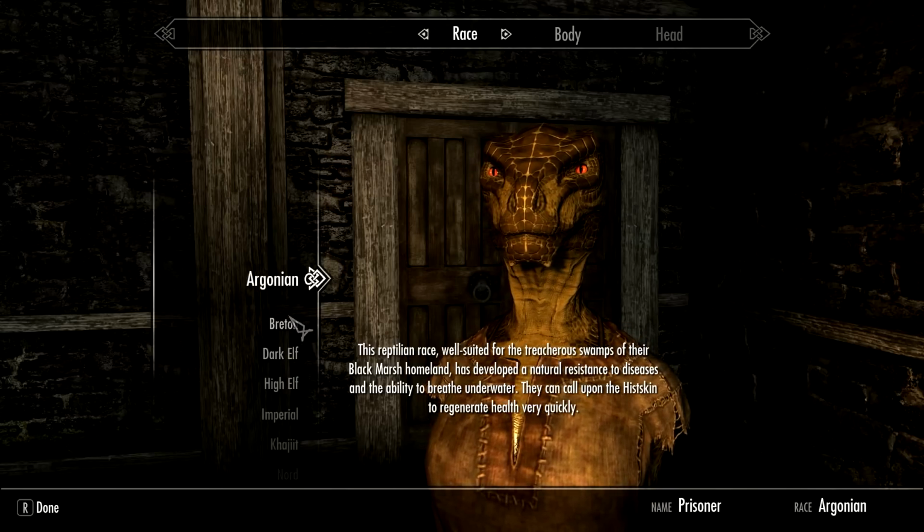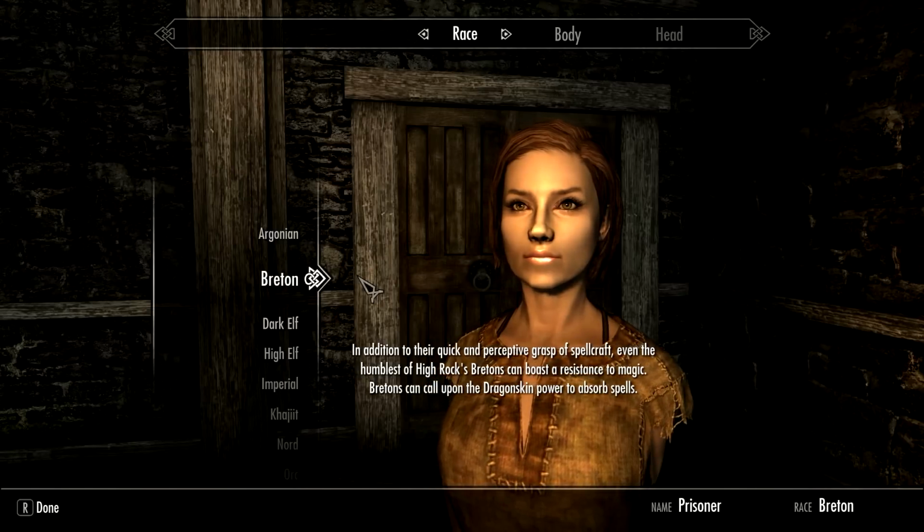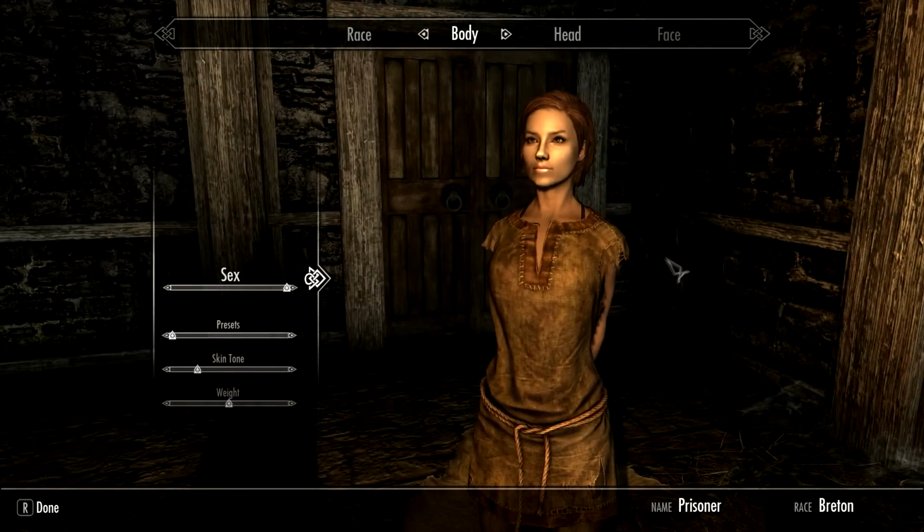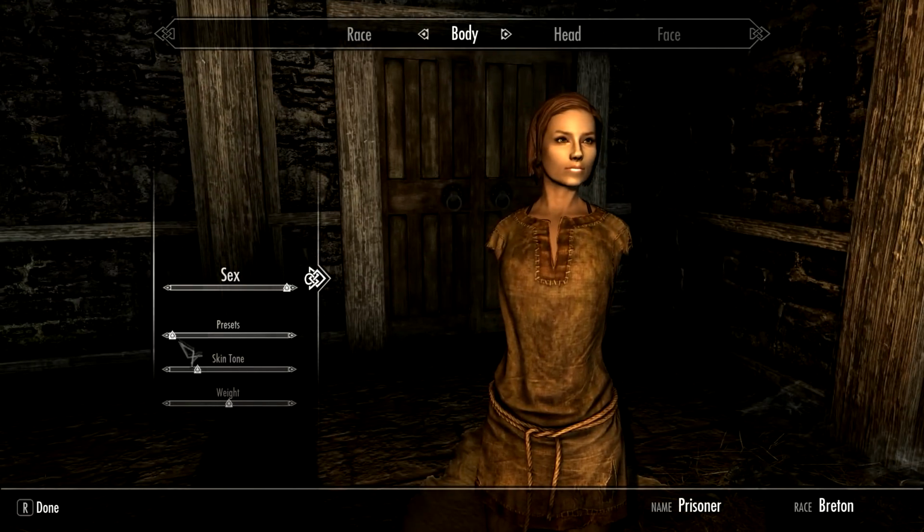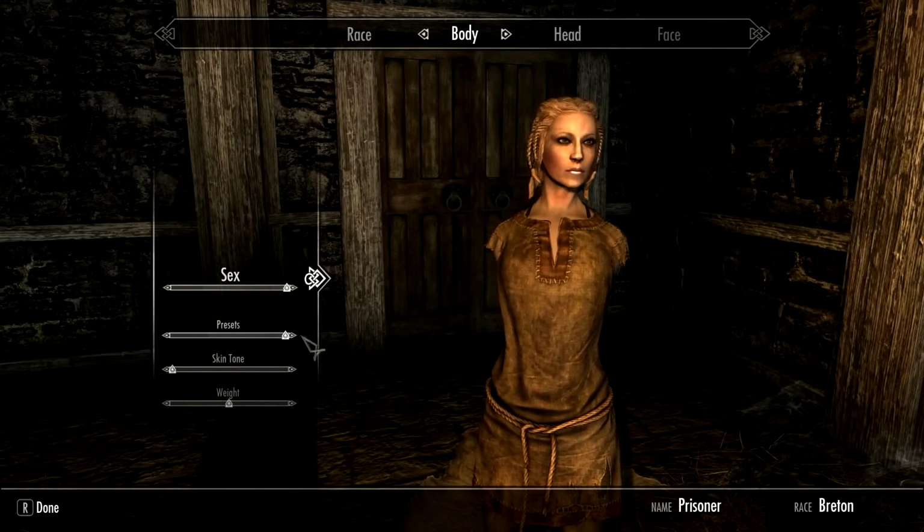Today I wanted to give you a little guide on how to create your own custom follower in Skyrim. Why Skyrim, you might ask? Because Elder Scrolls Online kinda sucks.